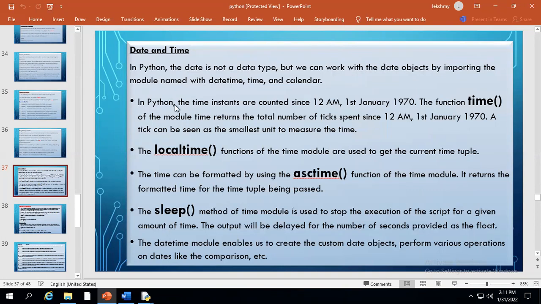Okay, so here in Python the time instances are counted since 12 a.m. 1st January 1970. So the function time from the module time returns the total number of ticks spent since 12 a.m. 1st January 1970. So how many ticks or how many seconds have passed, we can generate that value by using which function? Time function. A tick can be seen as the smallest unit to measure time.